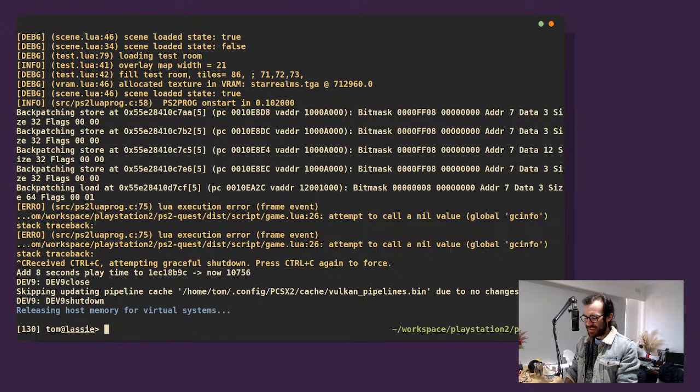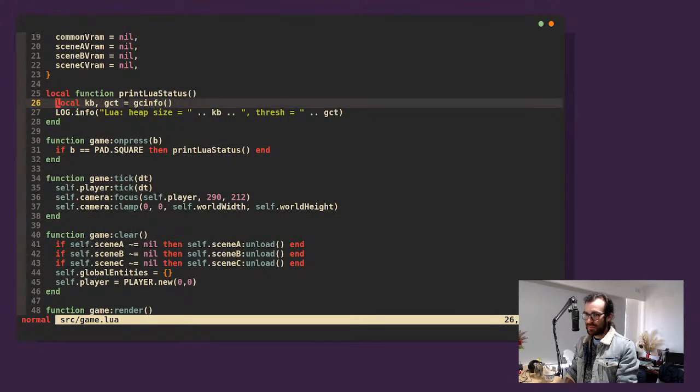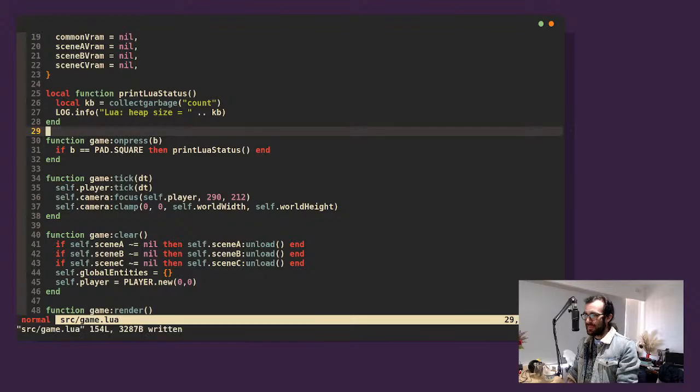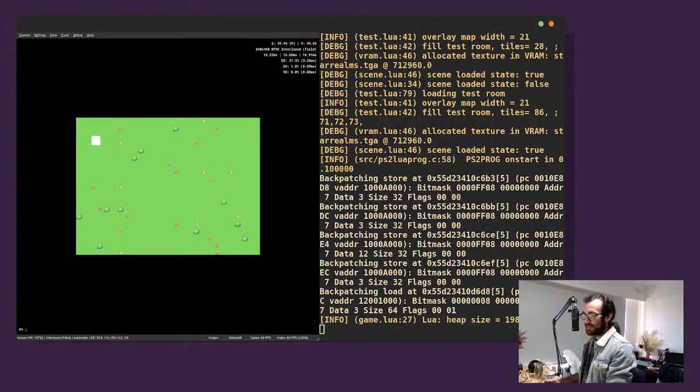Okay, so instead of calling GC info, we have to call this function called collect garbage, which looks scary, but you call it with count, and it returns the total memory used by Lua. I don't know if we get the second return value anymore. I also don't like this overloading; I think this is a little bit weird. But anyway, let's see what happens when we run this. This is going to tell us how much memory we're using.